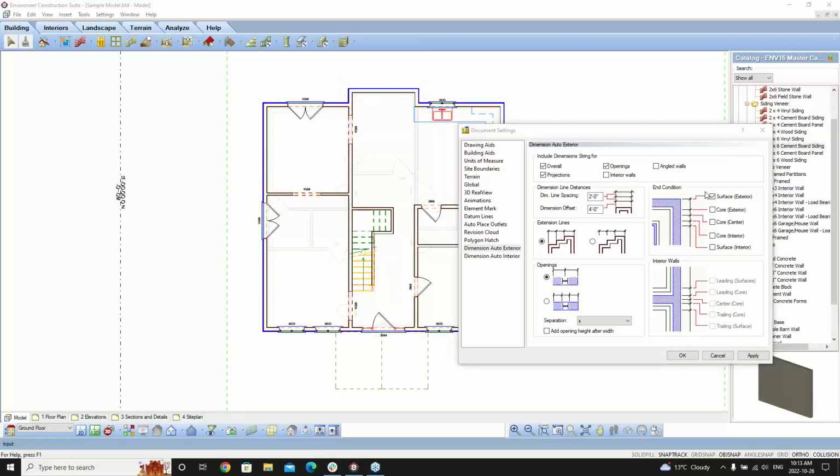Again, it's going to be more reflective of what your office standards are and what the design calls for. And again, we're just going to use to the surface, right to the edge of the surfaces.